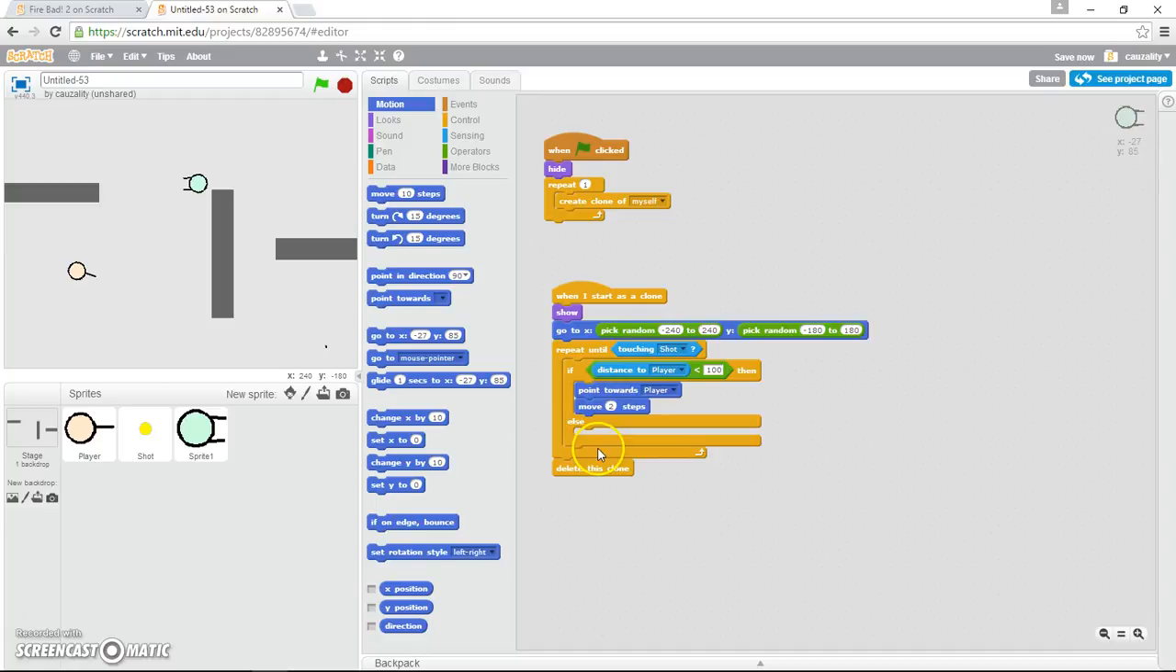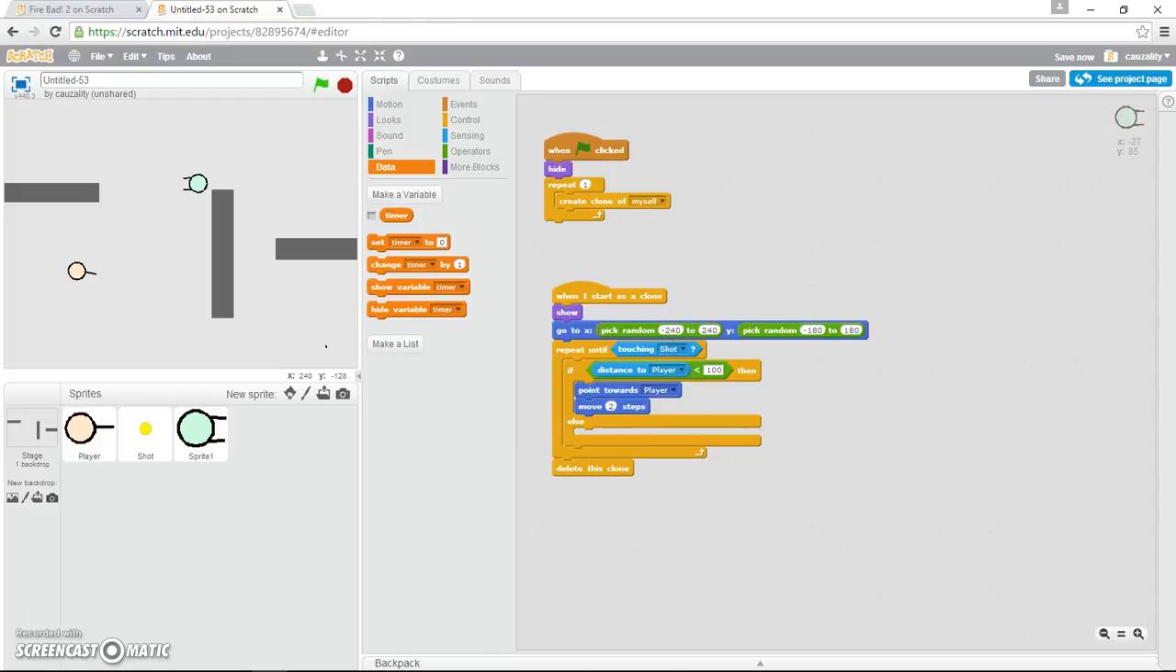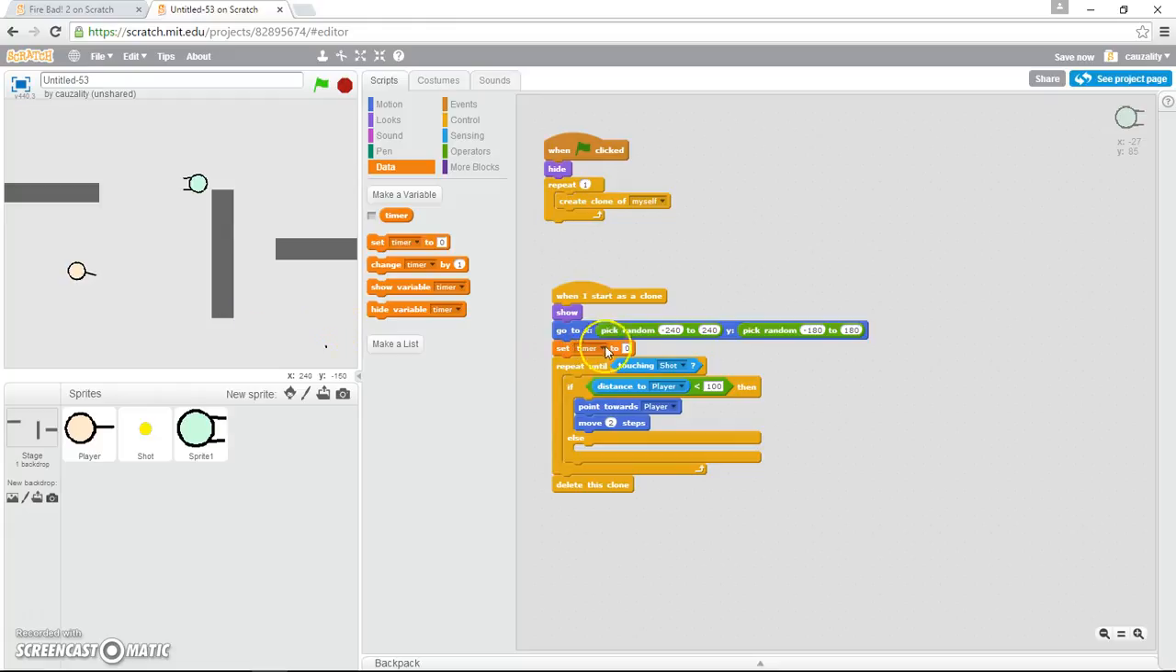The ifs will be the triggers, and the things inside will be the states that he goes into. So we're going to create a variable for him first. We're going to call this a timer, and it's just for this sprite. So make sure you select that and then call it whatever you want, but I'm going to call mine timer because that's how we're going to use it. So at the beginning, when he's created, he'll reset his timer. So set timer to 0.